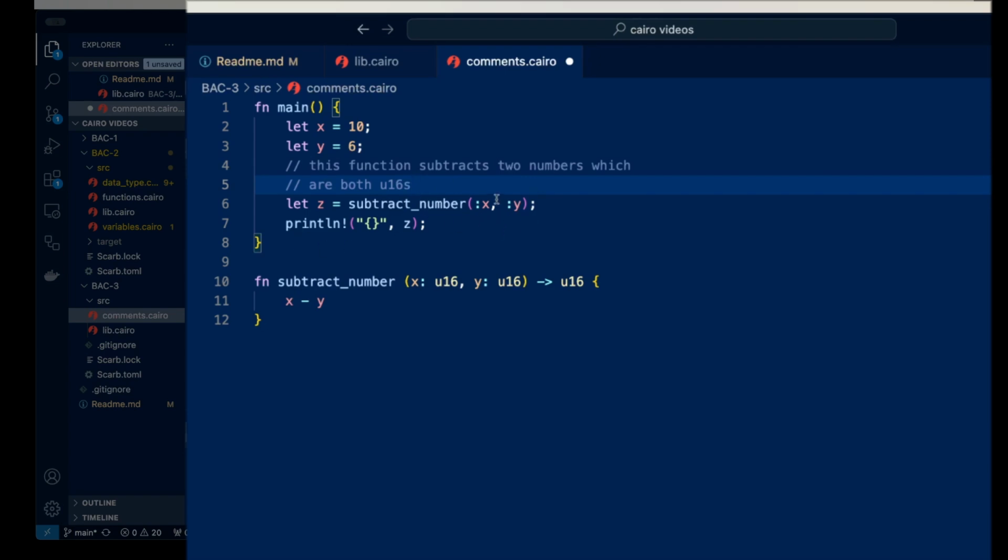You can also leave a comment near a line, right? You don't want to comment the whole line. I could just simply come here and do something like, okay, this macro prints out the value of z.